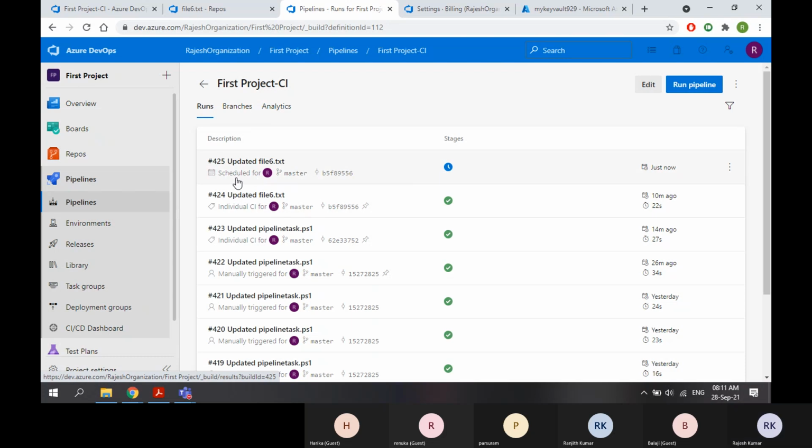See, now you can see the differences. The previous one is manually triggered. Yesterday's one is manually triggered, I mean the first one. And after that, we triggered 2 CIs. One is by changing the pipeline task file, and another one is by changing the file 6 file.